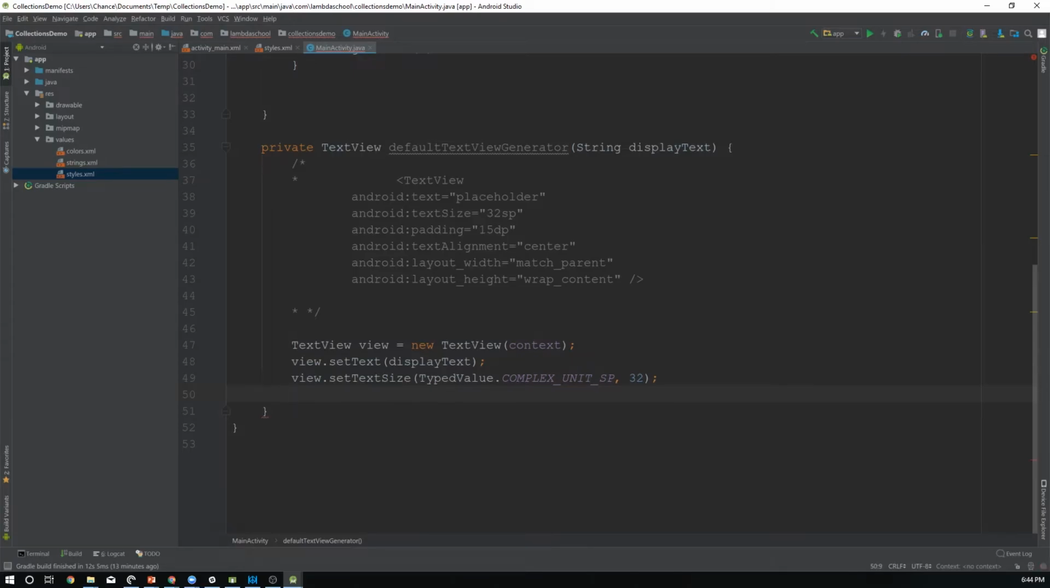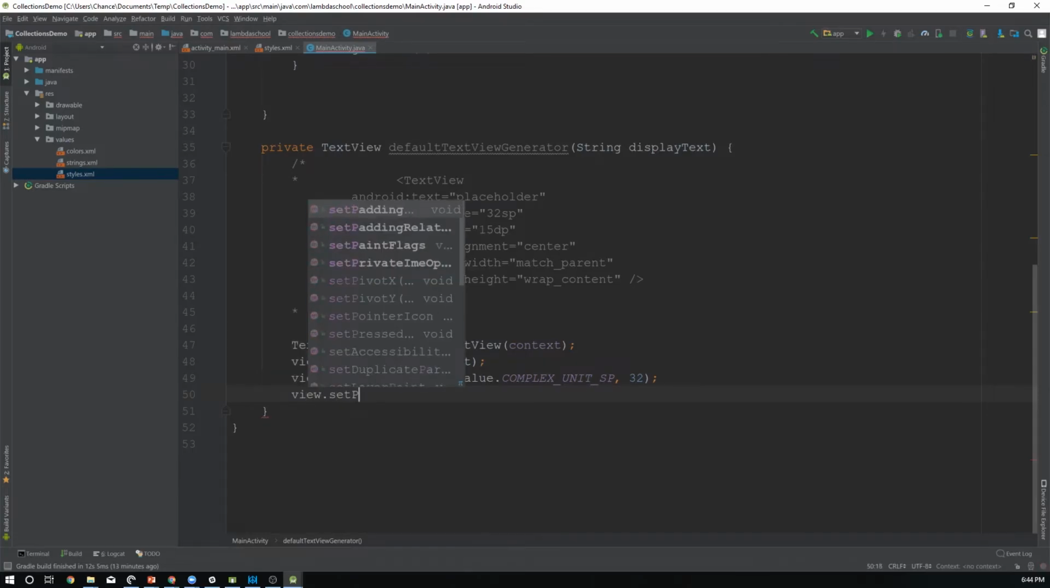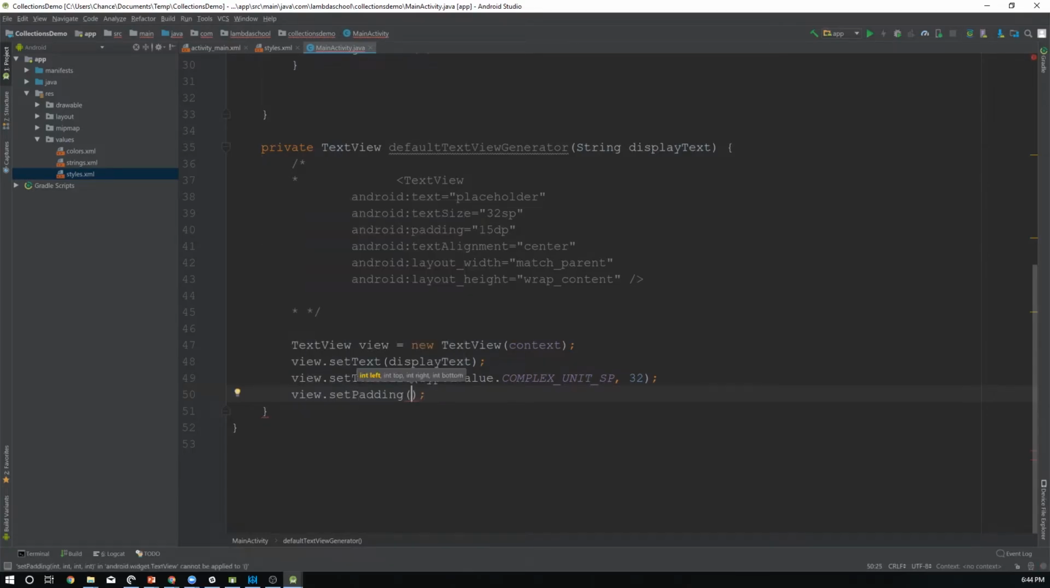Then we want to set our padding. So view.setPadding, and same thing. What this wants is padding for each different side. So if I go 15, comma, space 15, 15, 15, I'm giving it parameters for each of left, top, right, bottom, 15 dp for all of those.